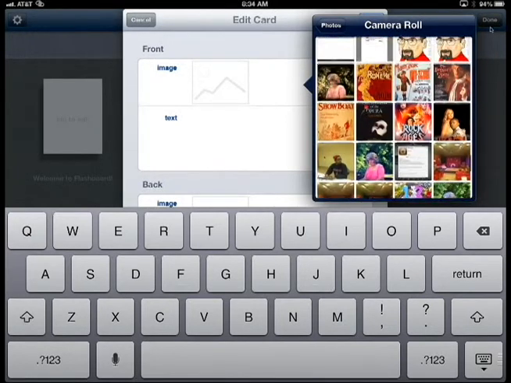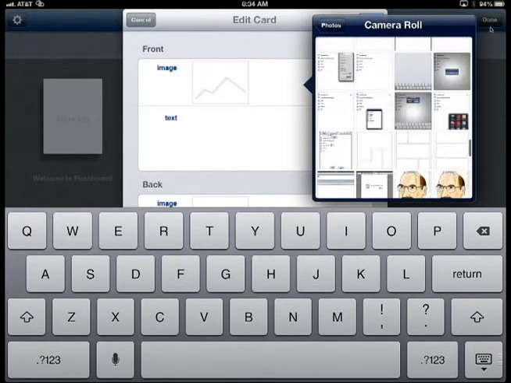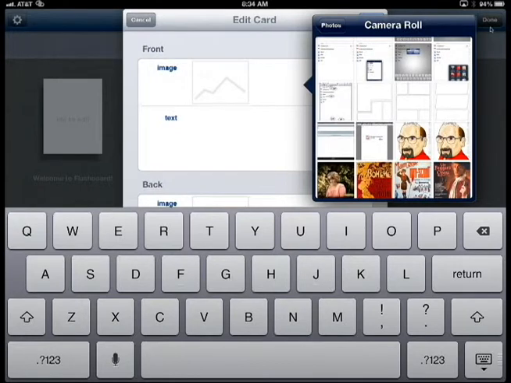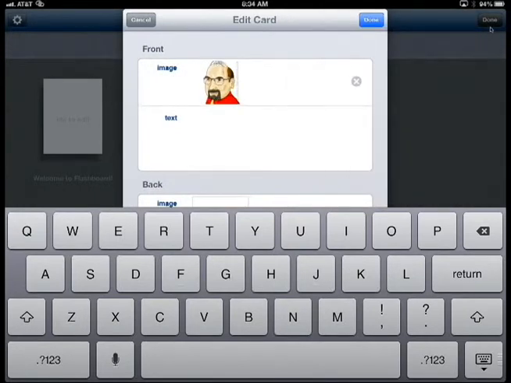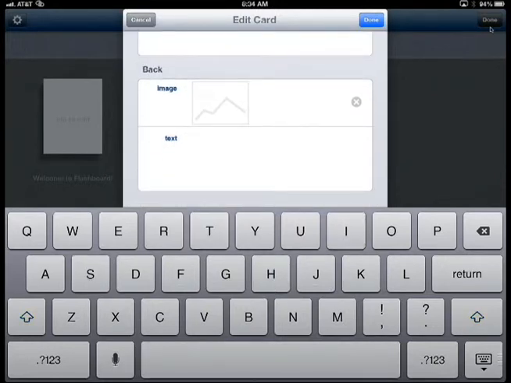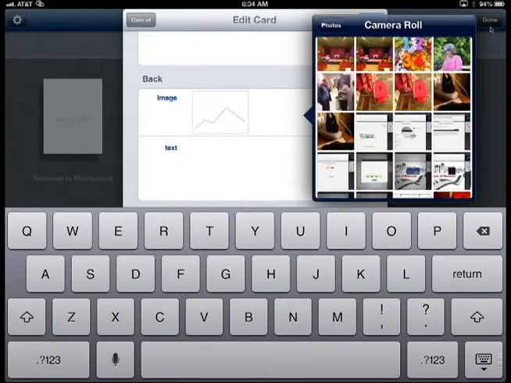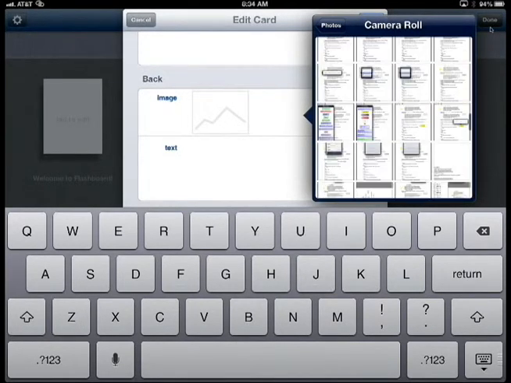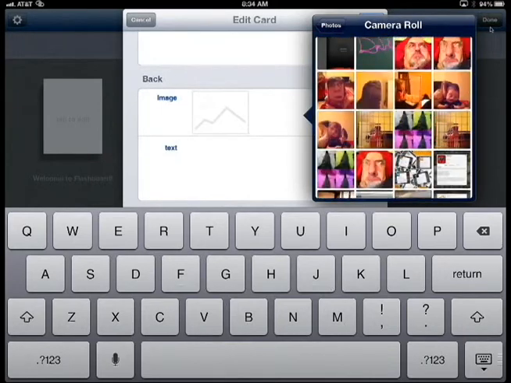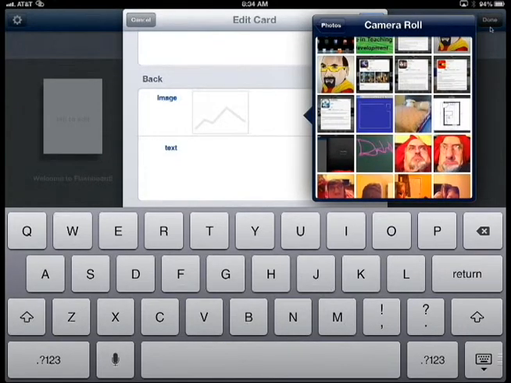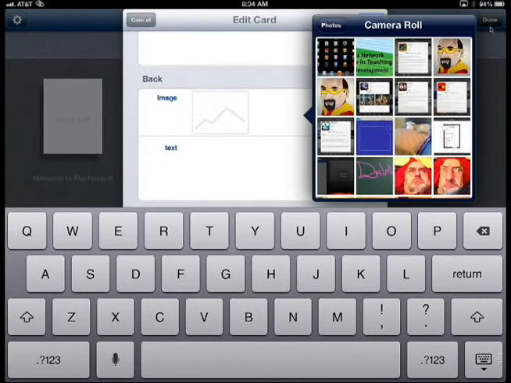Select something. Let's see. We'll do my little app guys. This is me. Do another image. See if I got another one of me here. Oh, that man.